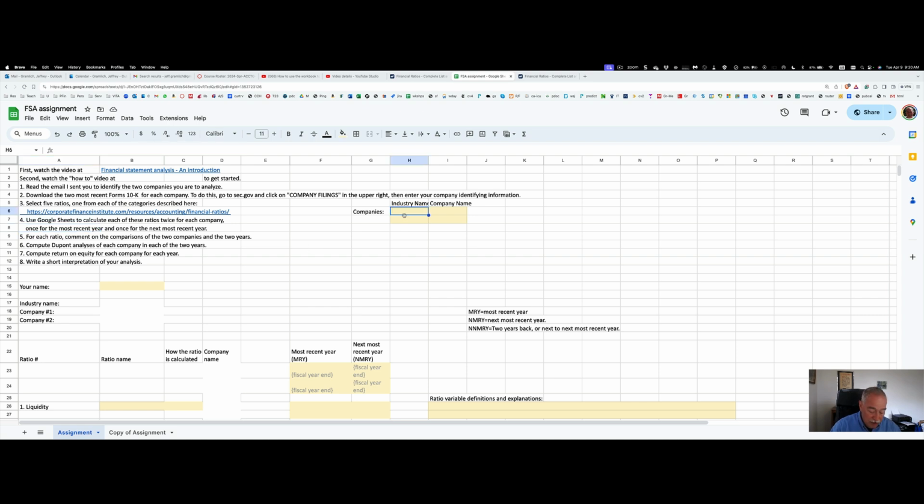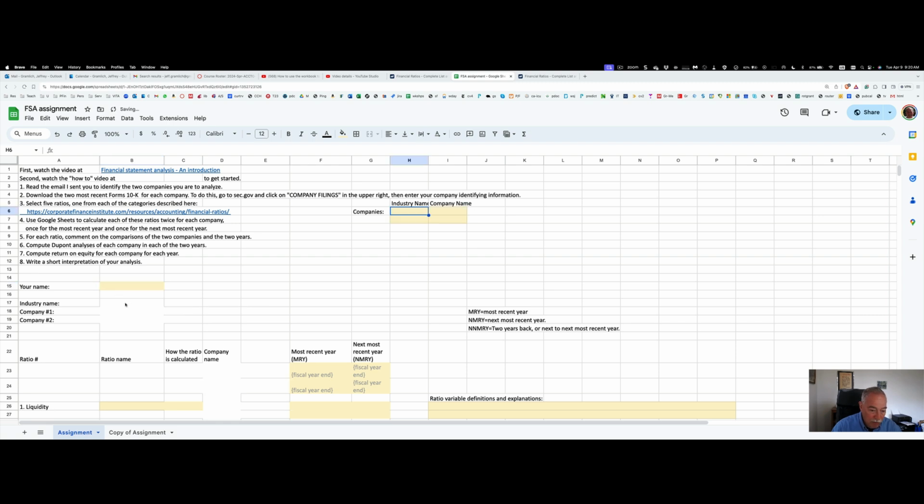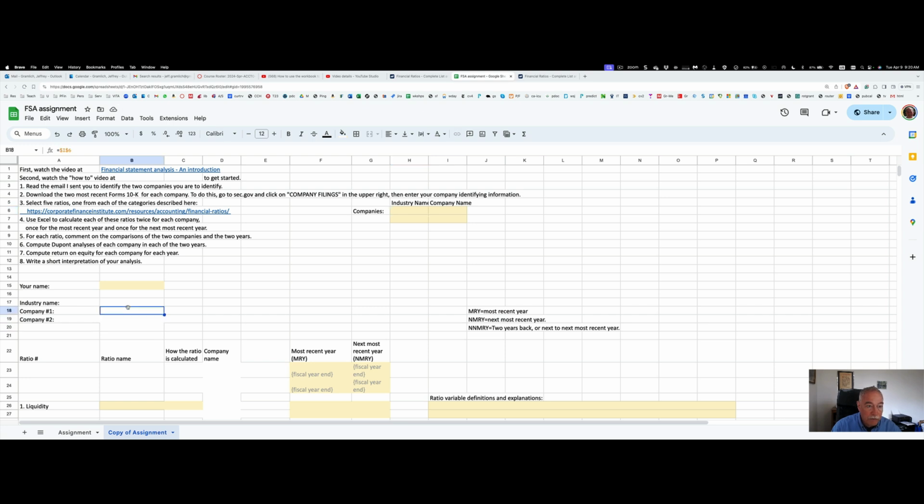The 2 companies that I'm going to use right here are Thermo Fisher Scientific and Danaher. This automatically fills in for you. This is the name of the industry, the 2 companies. Type your, I'm sorry, I want to do this over in the copy of the assignment. I want to keep this kind of clean here.